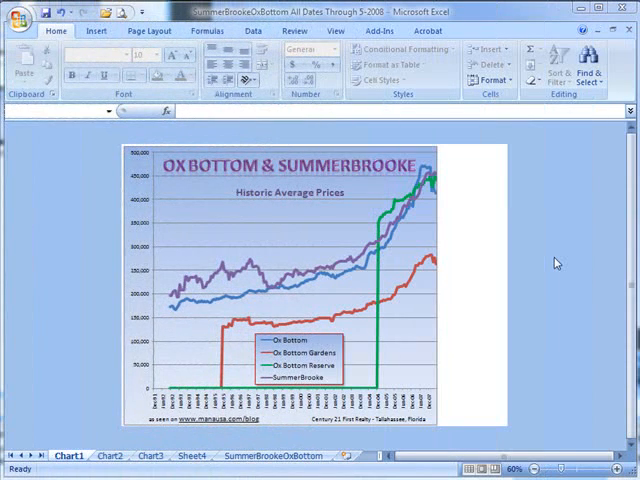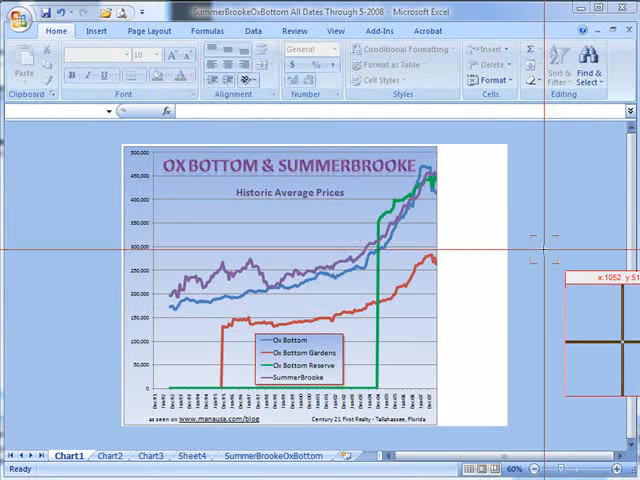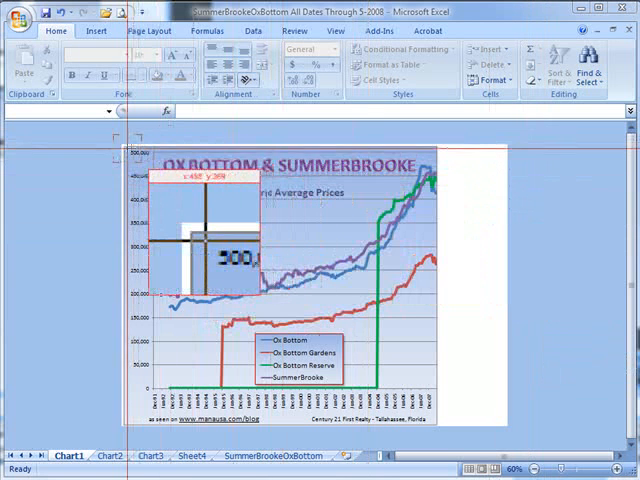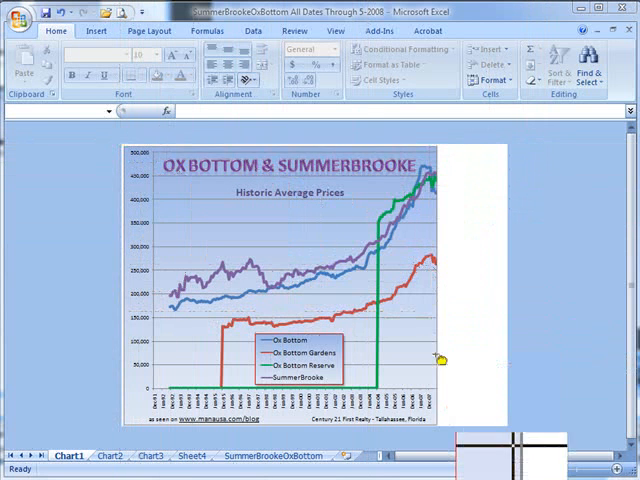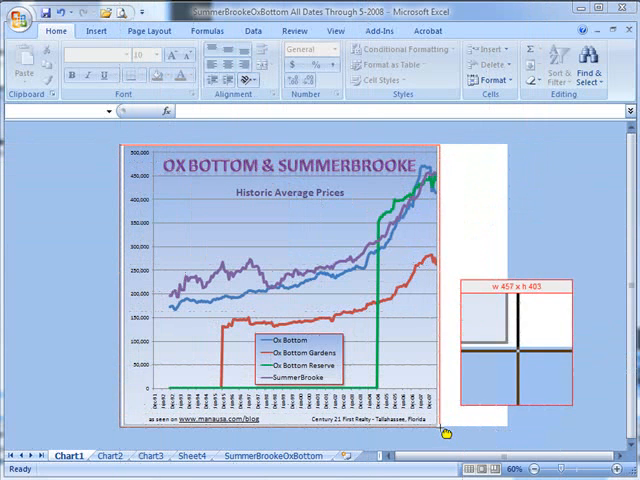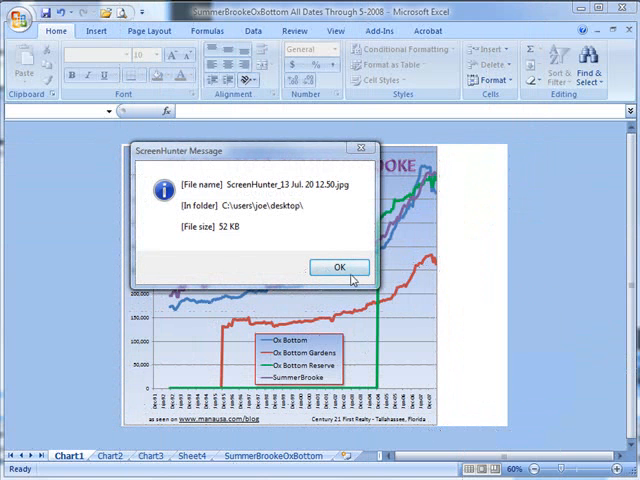All we have to do to activate our new tools is hit the F6 button. It brings up some crosshairs. We use it to pick our starting point. We use it to pick our ending point. And just like that, we've created a JPEG file called Screen Hunter 13 July 2012 50.jpg. And it's stored it on my desktop.